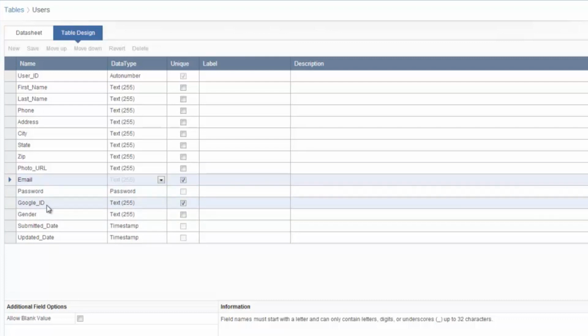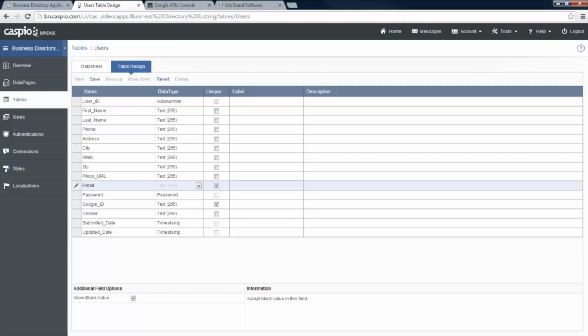It's important to make sure that this field is unique and that at the bottom this checkbox to allow blank values is checked. So if a user signs up using the regular registration form instead of Google, this data cell in your table will be blank.